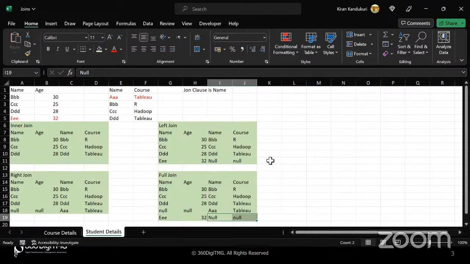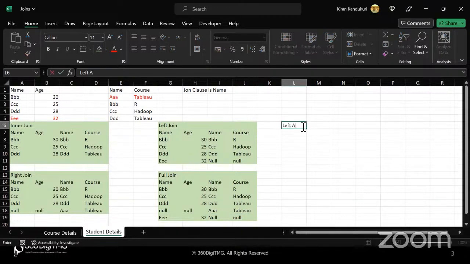Okay. So these are the 4 joins which are there in almost all the tools. Here what we have is left anti, right anti. 6, right? In total, 6 joins are there in Power BI. So what other things we have is left anti.